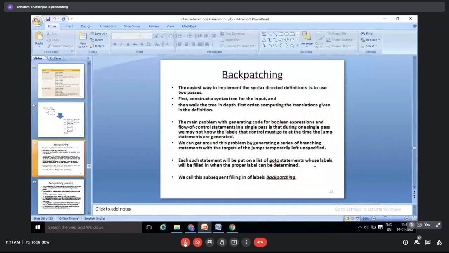Now, one of the main problems we have seen, let us read through this again. We started this, but we could not complete. So the easiest way to implement the syntax directed definitions is to use two passes. Why? Because during the first pass, you can generate E dot true and E dot false, but not all of these values are well known. So you can leave them unspecified. And then if you scan the whole thing again, then E dot true and E dot false will actually be getting their targets. So two passes is very good.